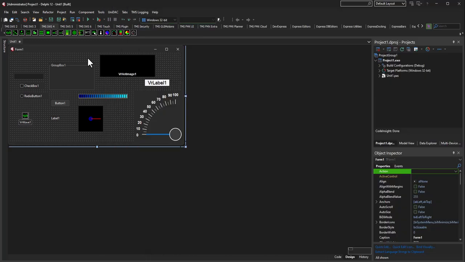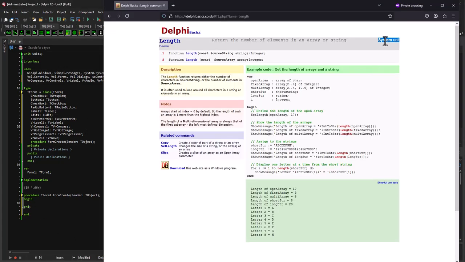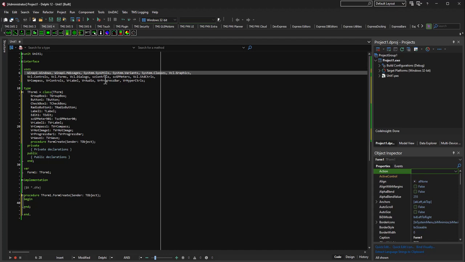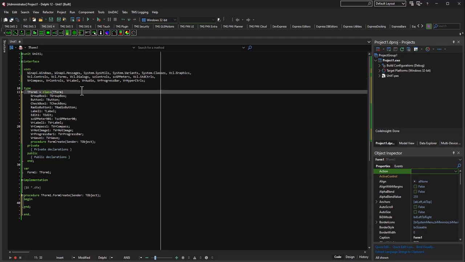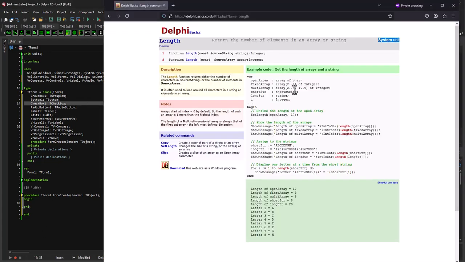So, if I go into this code in Delphi, you see how at the top we have system.sysutils, system.classes, and so on. Well, if I was using length, you would have to have the system unit. Well, system is generally included in almost every Delphi project anyway, whenever you're compiling for Microsoft Windows. So you don't even have to worry about adding it. It's already there, right?